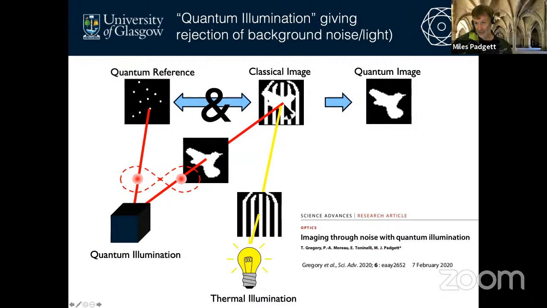I then make matters worse by adding in some thermal background. Perhaps I'm going to try and do a quantum optics experiment outdoors, doing some imaging in an outdoor environment where I've got sunlight or some other confounding factors. Maybe someone's going to try and mislead my imaging system by projecting false images onto it. Maybe I've got multiple imaging systems all trying to image something at the same time. I'm thinking of automotive LIDAR, where you've got pulsed light sources trying to work out where the objects are.